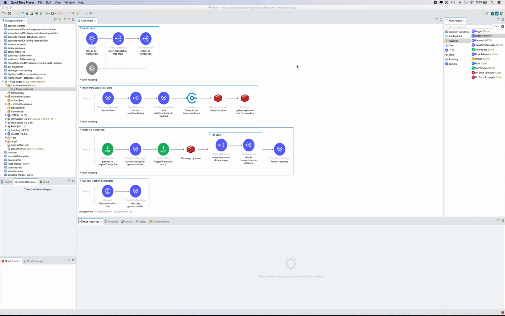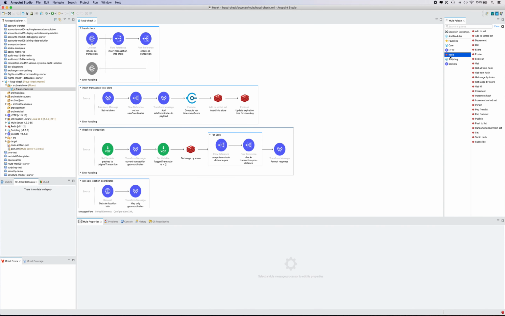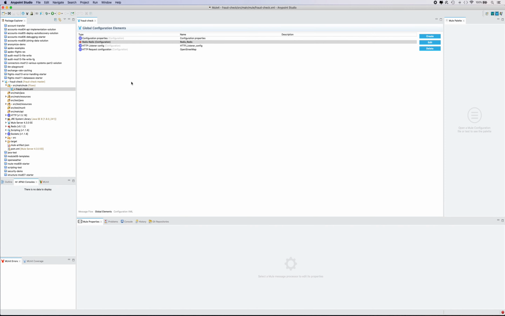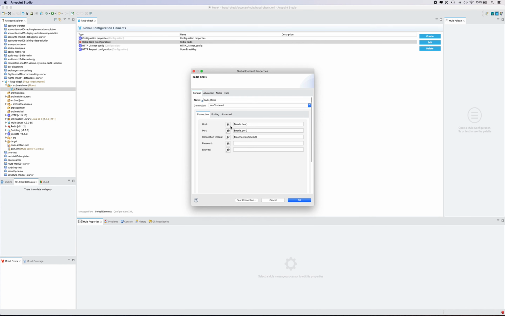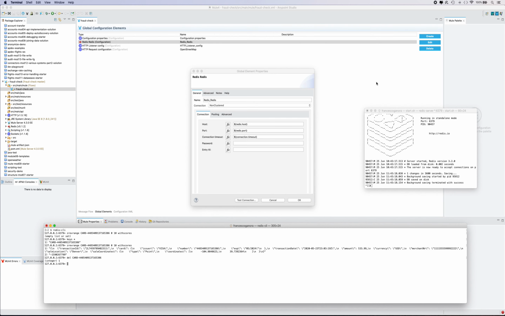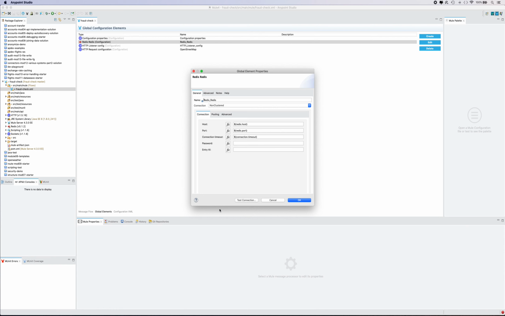Of course, I've installed the Redis Connector from Exchange with the list of operations that you saw before in the slides. And I've created a global element for the Redis connection with properties from a properties file. The Redis DB that I have is local and runs on the standard port 6379, as you can see. I will use this Redis client, redis-cli, which comes with a Redis installation, to check what's in the database.